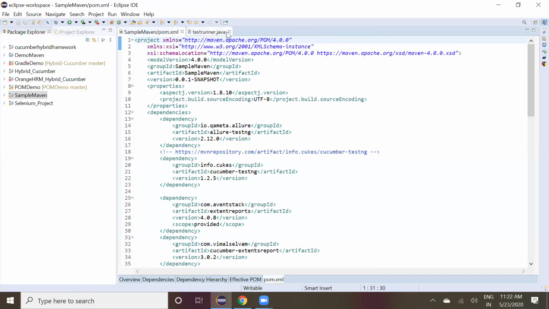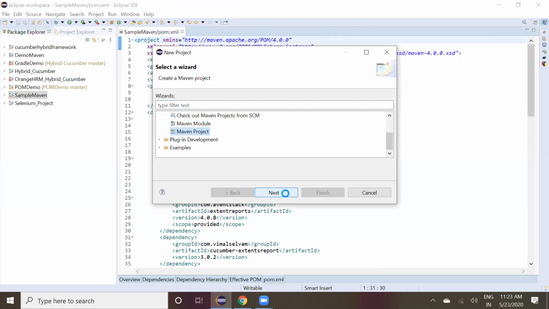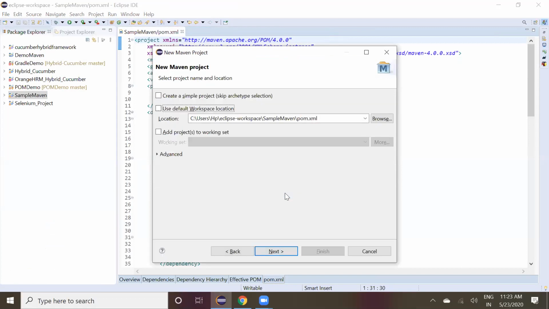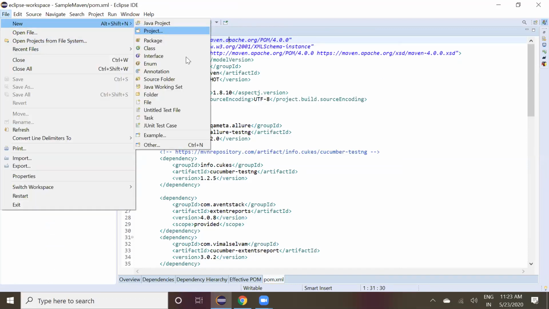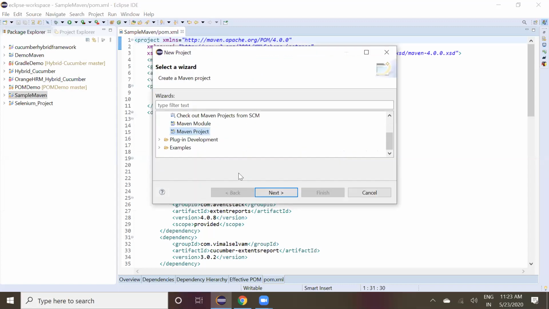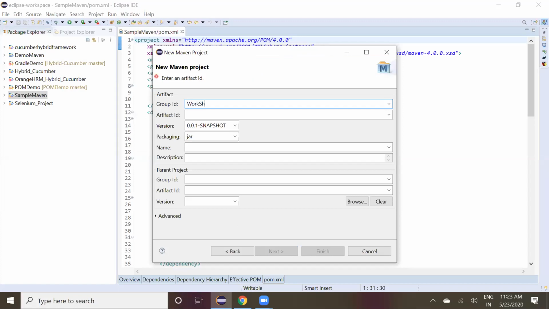Okay, Satish, you create a small project, a new project. You name it as workshop Cucumber project. Create a simple project. You could go slow, but create a Maven project. Click next. Click create simple project and name it as workshop Cucumber project. And click next.